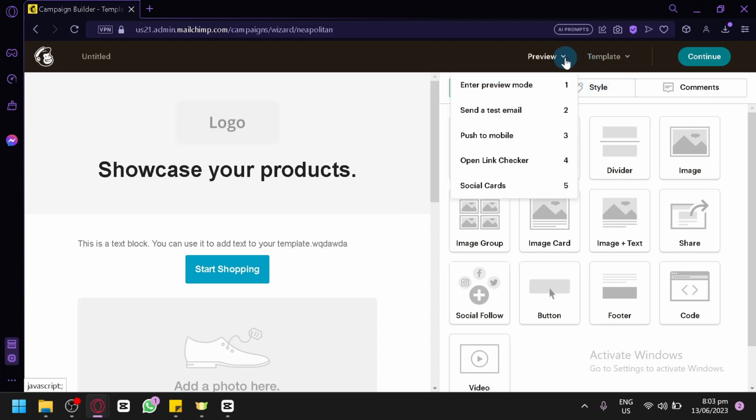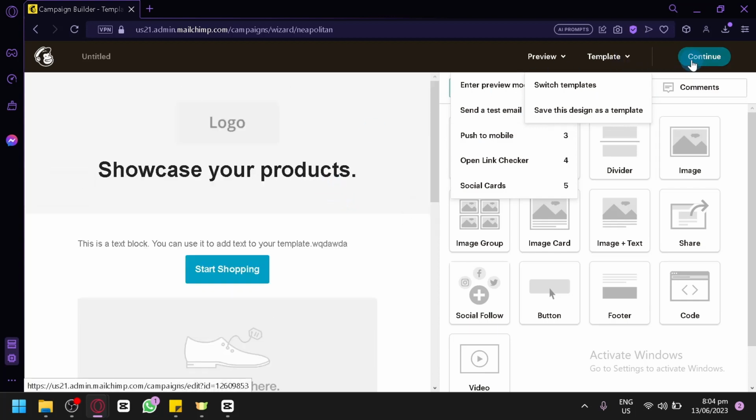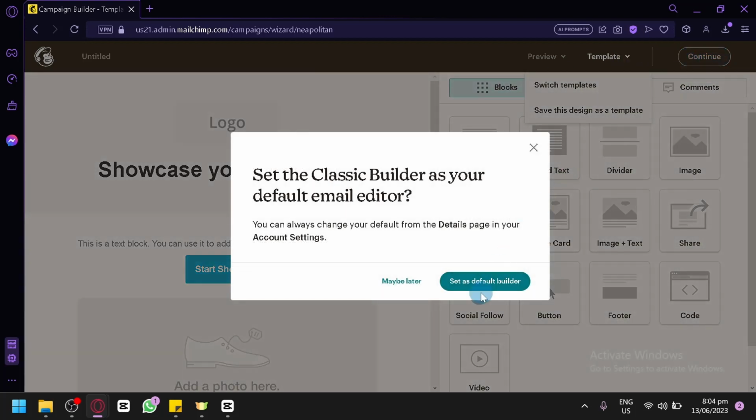You can also preview it, as you can see here. You can preview it in a preview mode. You could send a test email, push to mobile, open a link checker, and social cards over here. You could choose a template over here if ever you would like to choose another template. But after creating your email over here, after being satisfied with the output, you simply click on continue.